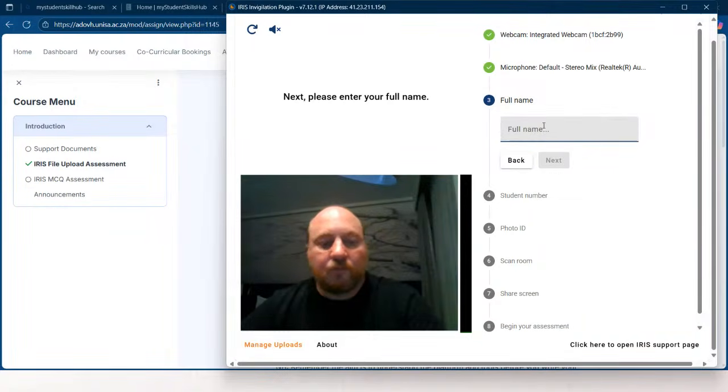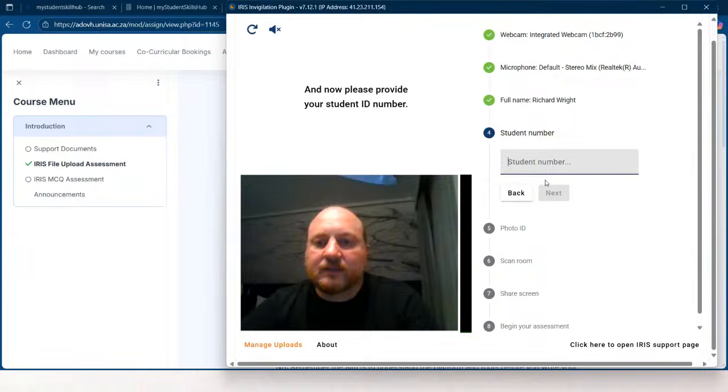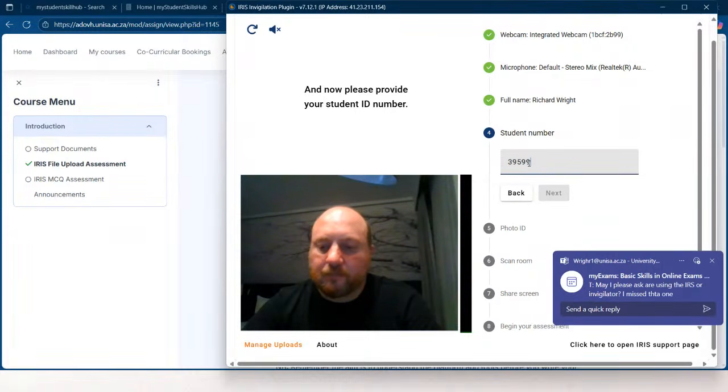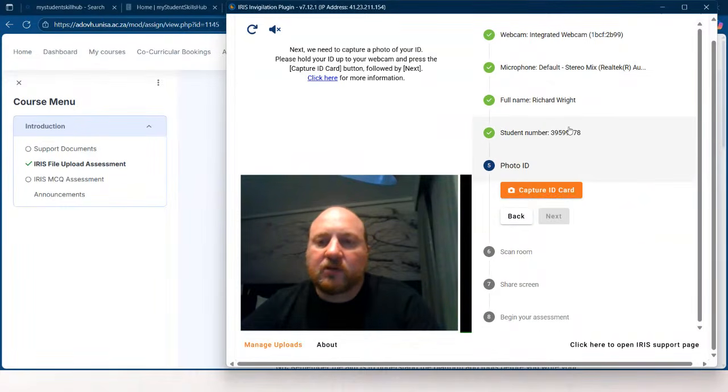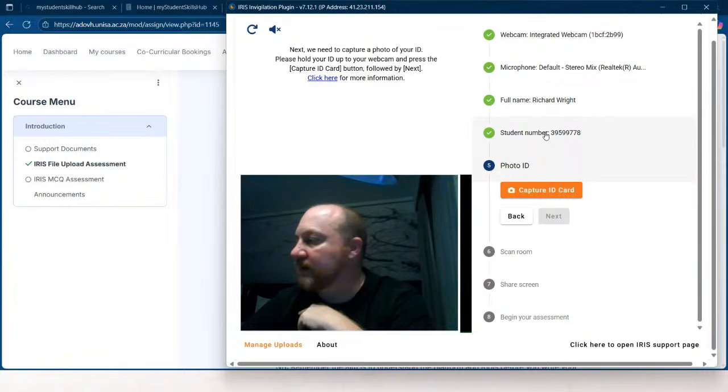Then you type in your full name, so that will be your name and surname. You click next, then you type in your student number. Then you click next. So you notice you don't need to add spaces or anything like that.